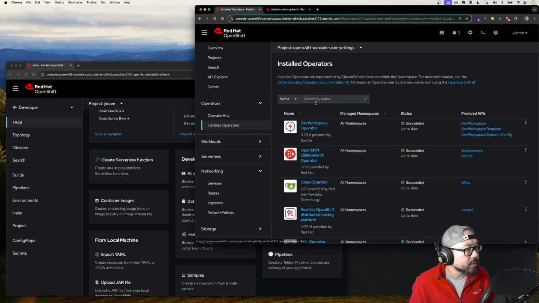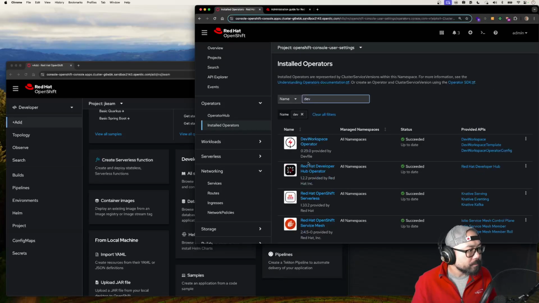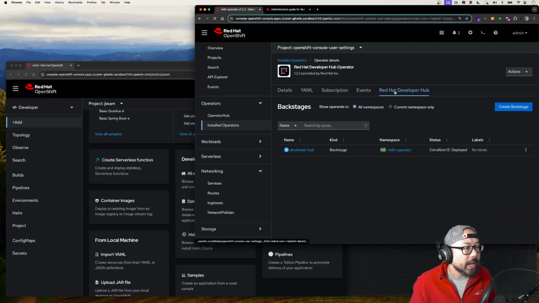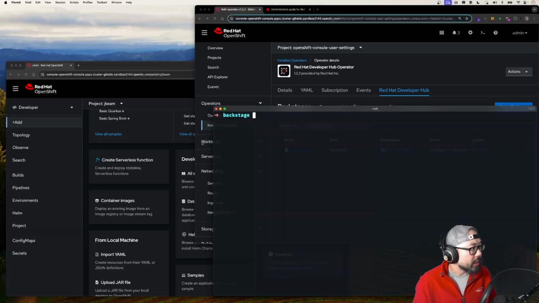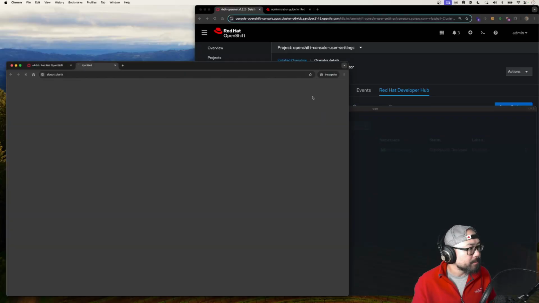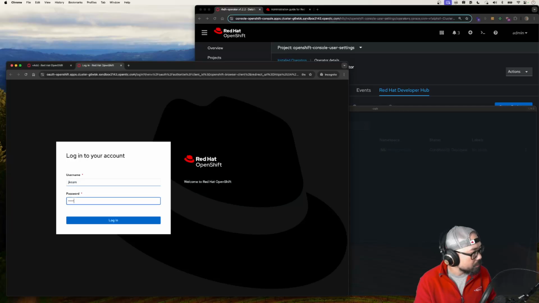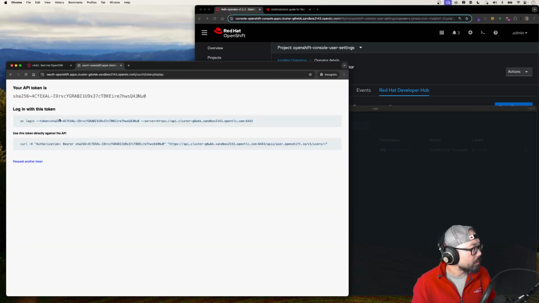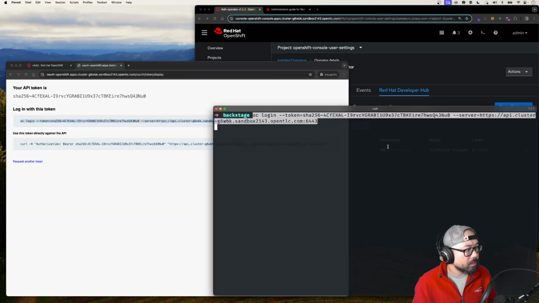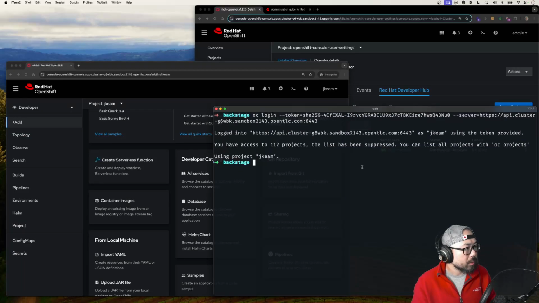If we go to installed operators, what you'll see though is that simply removing it from the UI has not restricted permissions for the developer from being able to then hit the API endpoint and create their own instance anyways. Let me show you what I mean. So if I come here and I log in as JKeem, okay, oc whoami. Yes, I am JKeem.